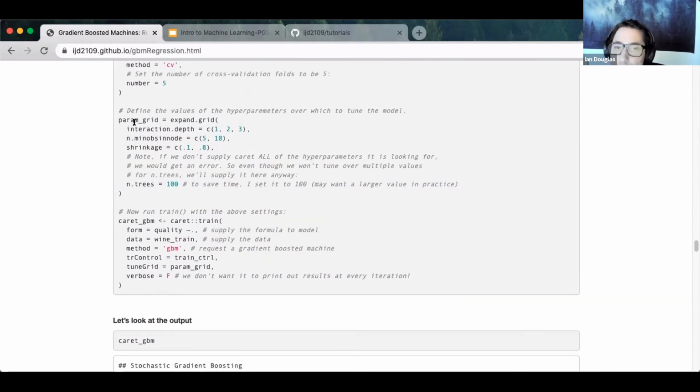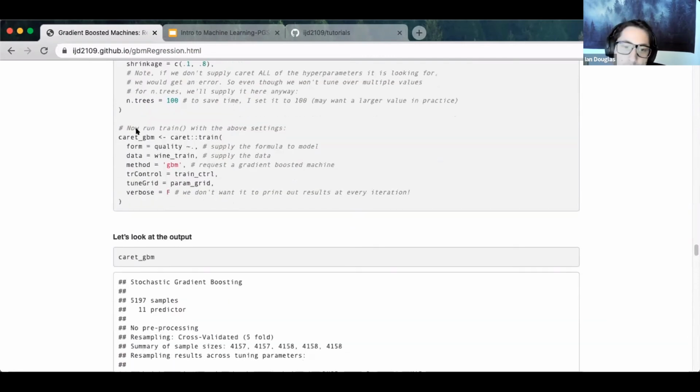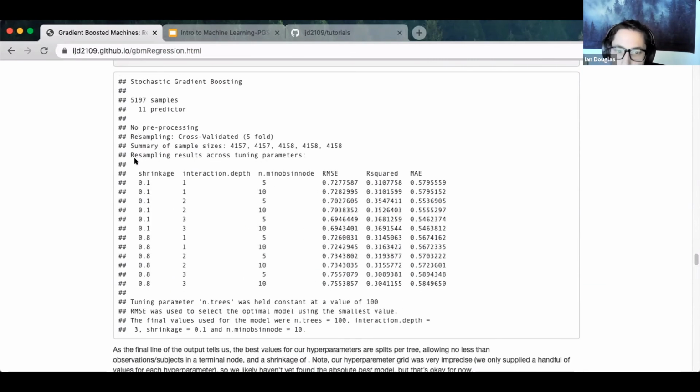You just have to know what the parameters are, what the range is. Like if you put 100 here, it'll probably give an error saying there aren't 100 splits to make. And we just get the same kind of outputs. So here the shrinkage was 0.1, the interaction depth was 1, the number of minimum observations in a terminal node for the tree was 5, and here's the corresponding performance of the model.